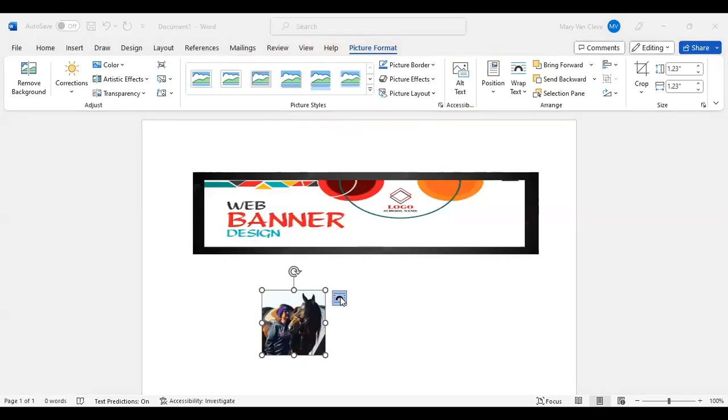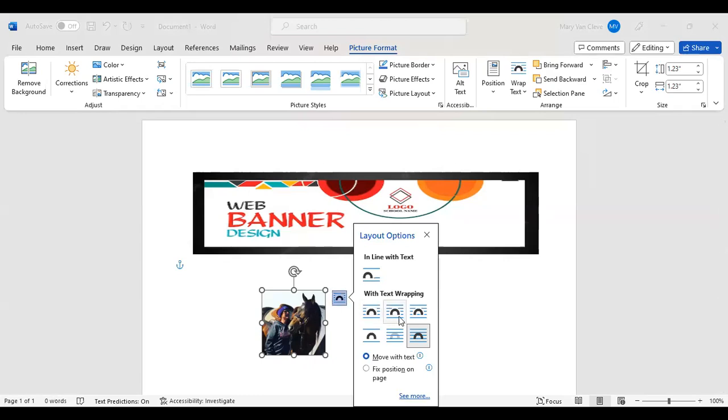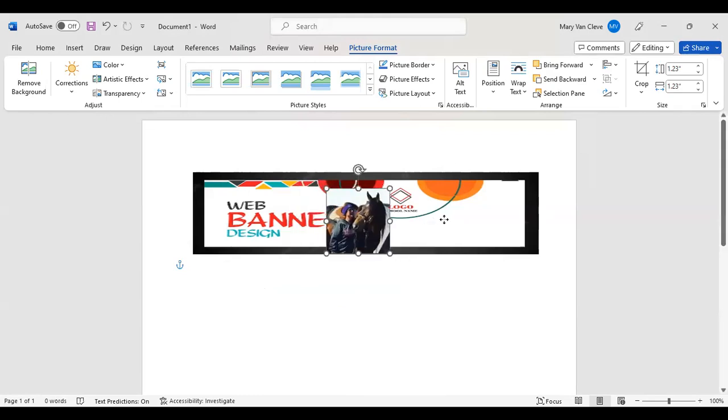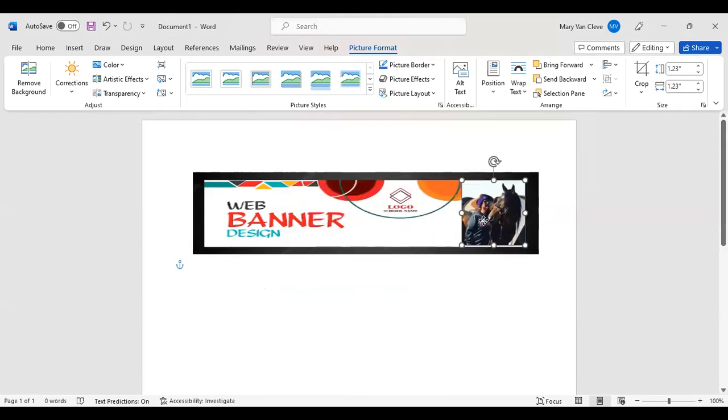And again, I have to go over to the layout options. And I'm going to put this in front of text. So I click in front of text. And then I can move this wherever I want to put it. So I'm going to stick it right here. So now I've got, say, my course, TBCC, if I wanted to do the TBCC banner. And then you can type in your name and information.